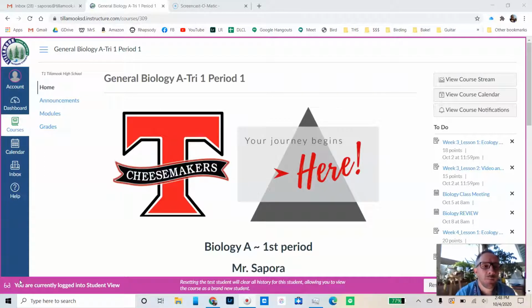So first off, your student has up to 6 classes here at Tillamook High School, so they're going to have 6 different Canvas pages that they need to be working on every day, every week, in order to get all their work turned in. So this is my general biology period 1 Canvas page. This would be maybe one of their classes that they would have.